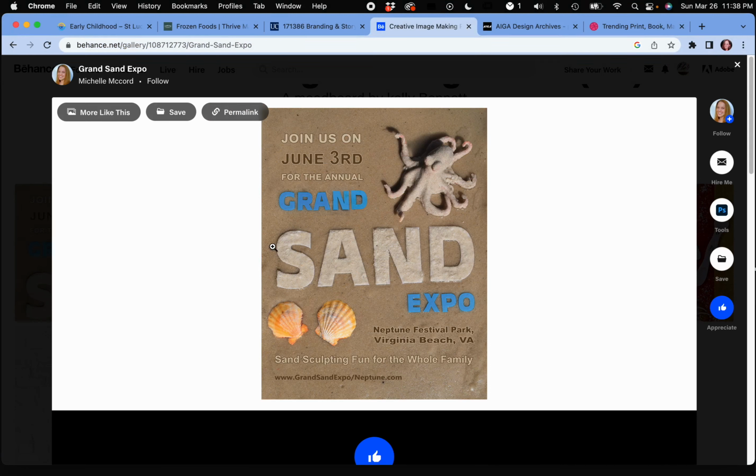You can see this was for the Sand Expo. So they took the beach picture in the background, and they did the stenciling of the actual word sand. And then they had this picture of an octopus that they overlaid, and they did a sand texture on top of that. And then you could see the rest of the backup text there.